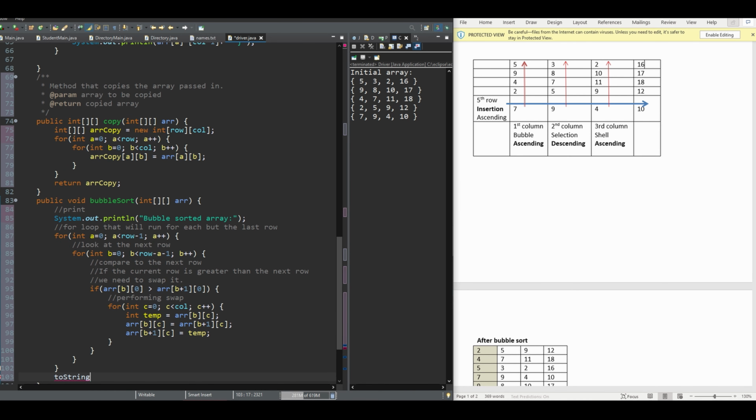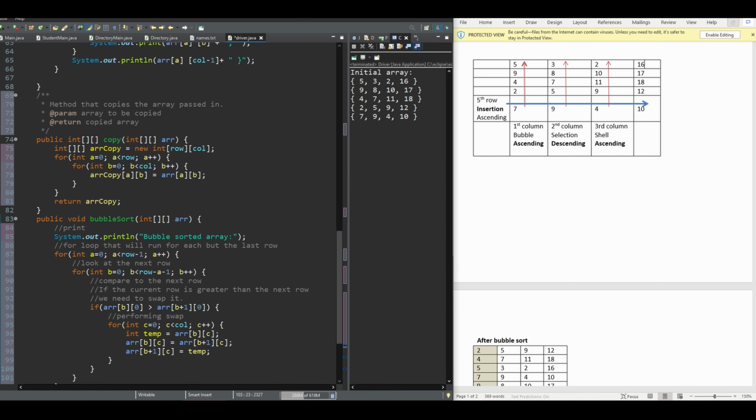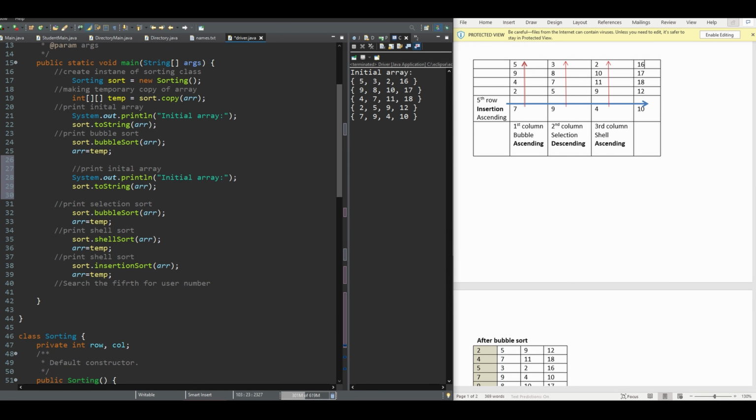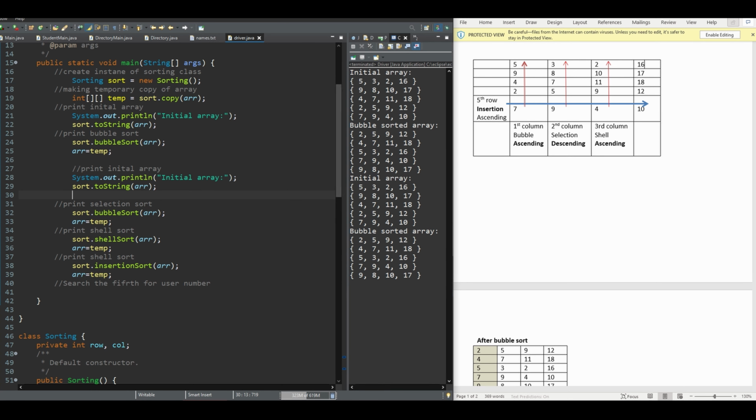We'll just call the method, and we're going to pass in ARR, because that is what has been manipulated. And so let's run it and see if our bubble sort works, and then if our copy works, because we're going to copy it and turn it back into the initial array right afterwards. So running this, we have a lot of output here.